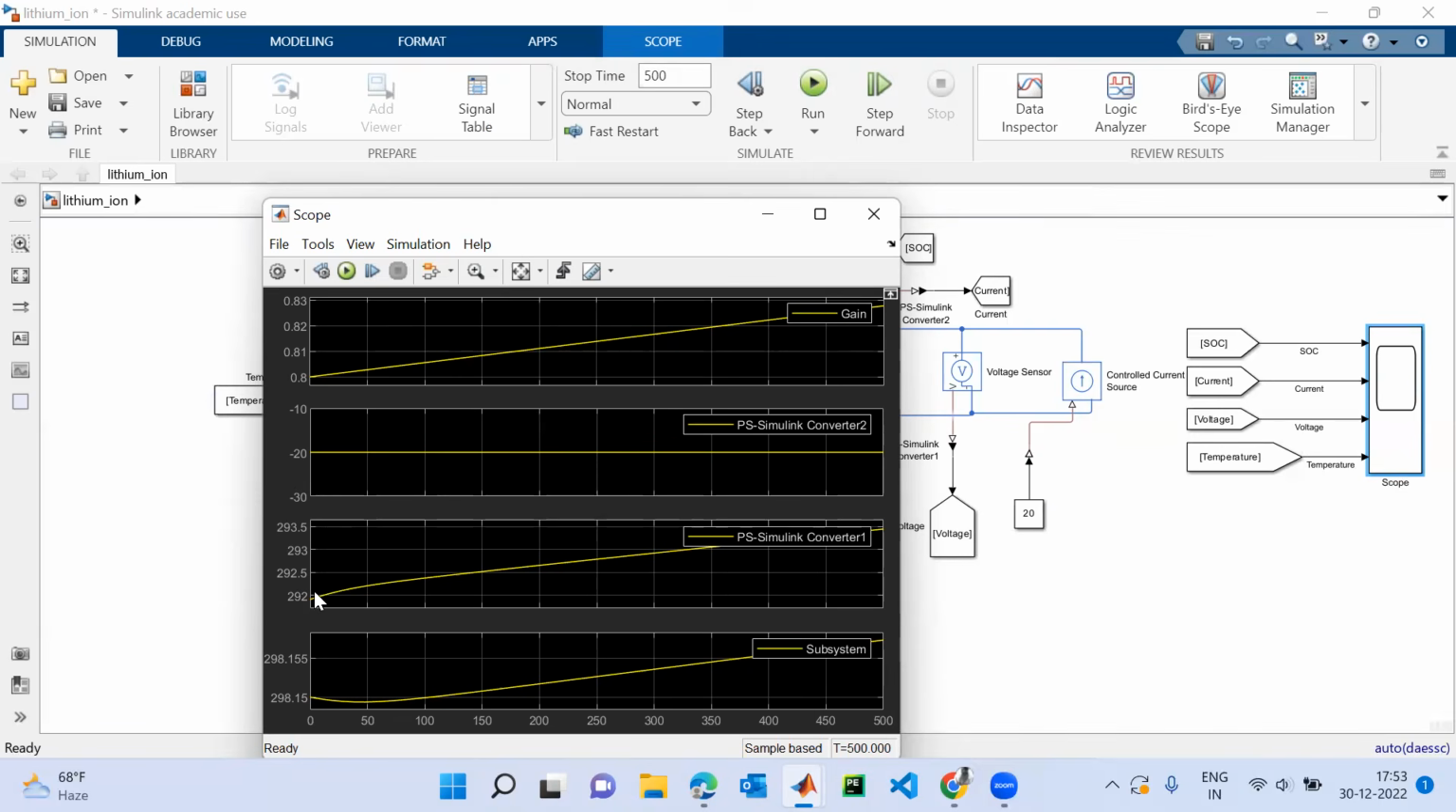Then this one is nothing but our voltage. The voltage starts from 292 volt and increased by another 1.5 volt, and its final value reached 293.5 volt. Okay. And at last, this is our temperature. Our temperature increased from 298.15 Kelvin to 298.155 Kelvin.